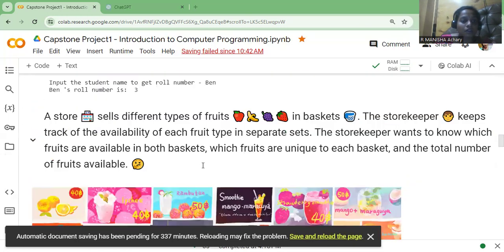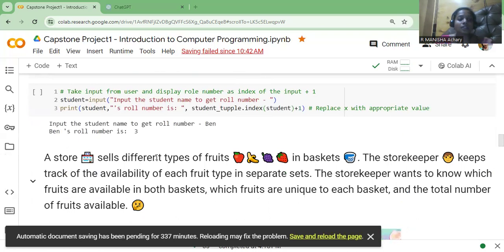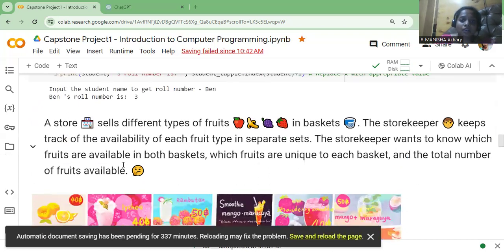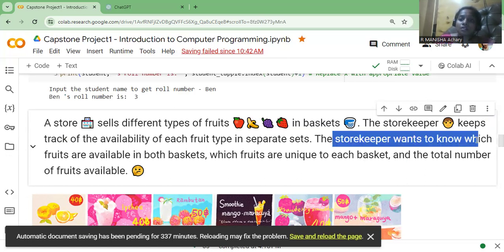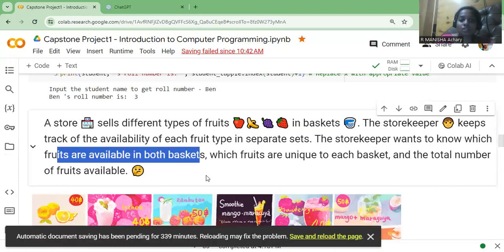Okay, let me explain this one. Here is a program. There is a fruit store, and the storekeeper keeps track of the availability of each fruit type in separate sets. The storekeeper wants to know which fruits are available in both baskets, which fruits are unique to each basket, and the total number of fruits available. So our first task is to find which fruits are available in both baskets.